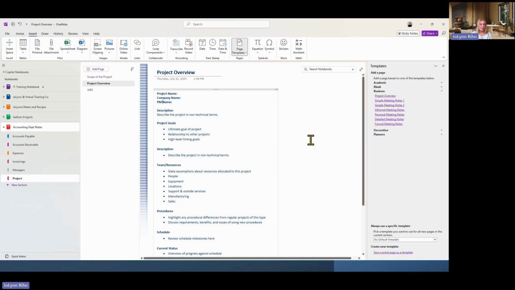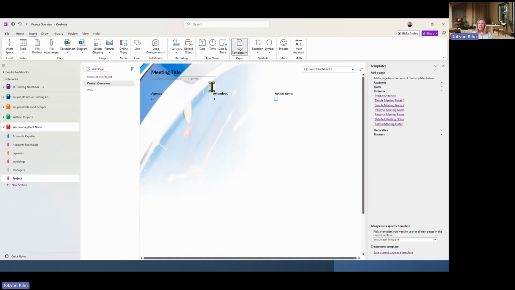Keep in mind, every time you use a template, by clicking on the name of it, it adds a new page. Notice on the right-hand side, in this business section, there's also meeting notes. We can have simple meeting notes, informal, personal, detailed. What if I want simple? I click on that, and this is what I'm going to get. It's got a graphic in the background. It's got a couple of placeholders for some things. It automatically added a new page.